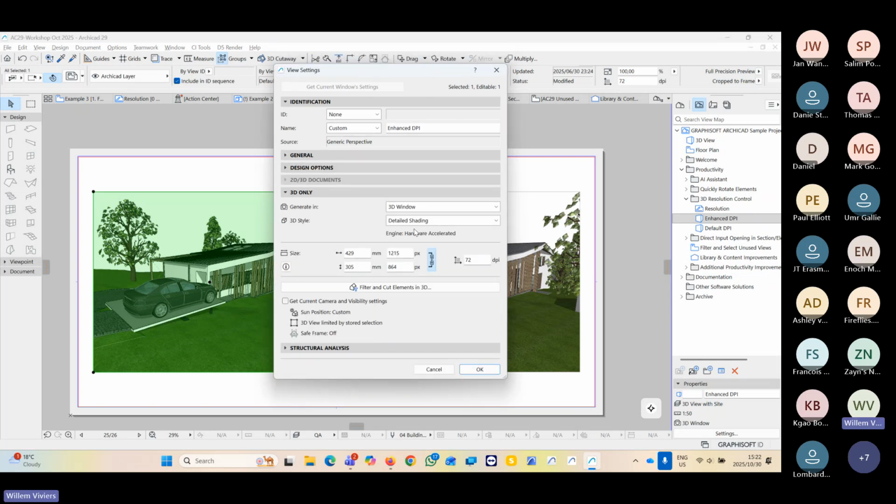so when you save a view under the 3D only settings, you'll note that you have additional settings in here, which allows us to have a higher DPI drawing or 3D view, where before we never had this control.